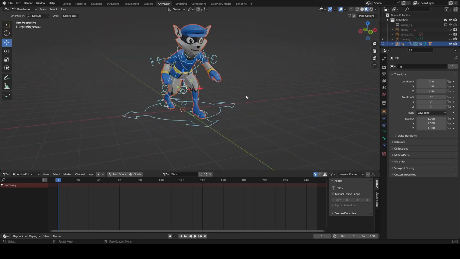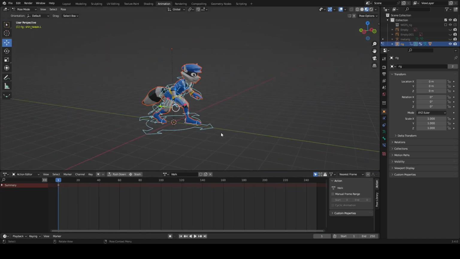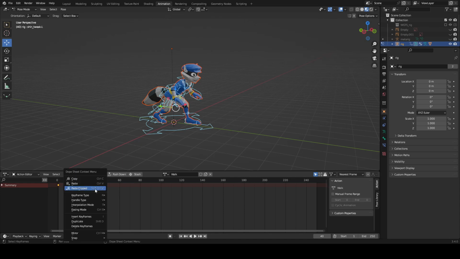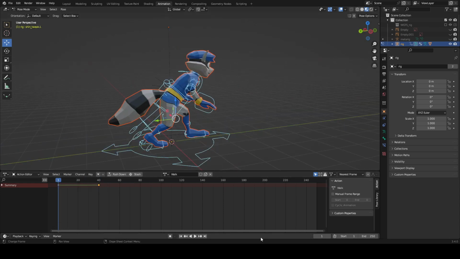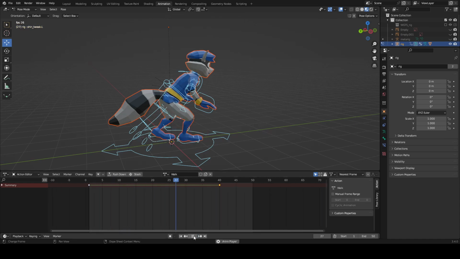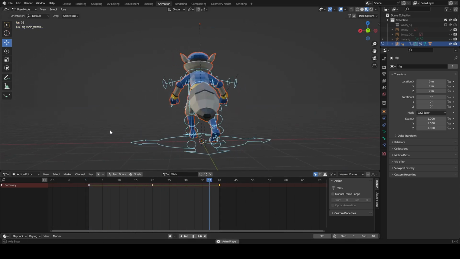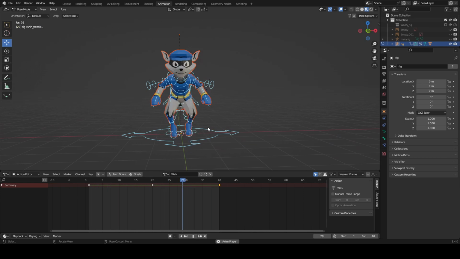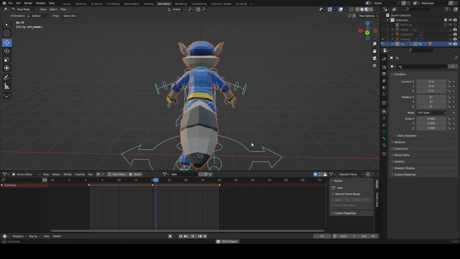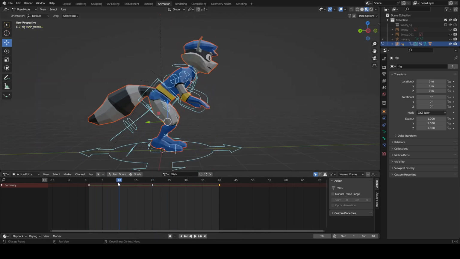Once the pose is ready, I insert the first keyframe. Then I copy the pose and paste it further down the timeline, but mirror it to create the opposite contact position. To make the animation loop properly, I copy the first pose again and paste it at the end of the timeline. When I play the animation now, you will notice that the character slides a bit. To fix that, I add a passing position in between, which makes the animation feel much more natural.